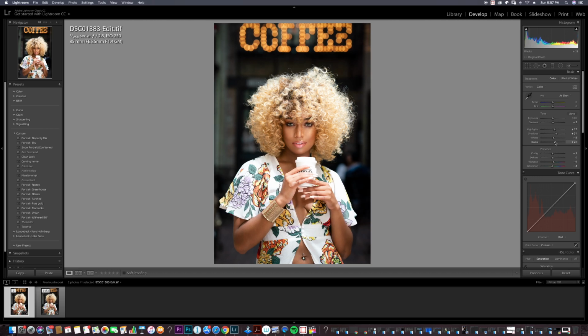Here are the blacks. Here it controls the background. Again, I don't need the background for this image, so I'm gonna leave it like that. This is before and this is after.